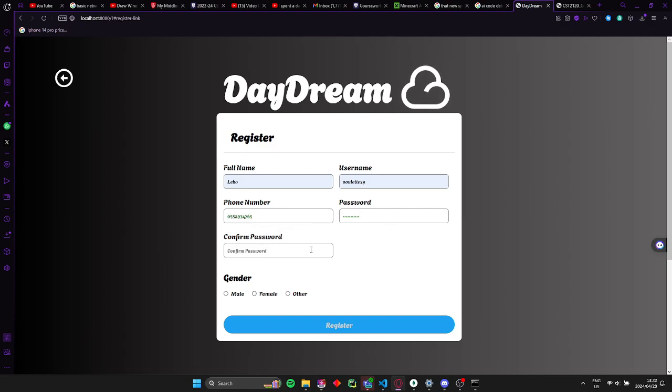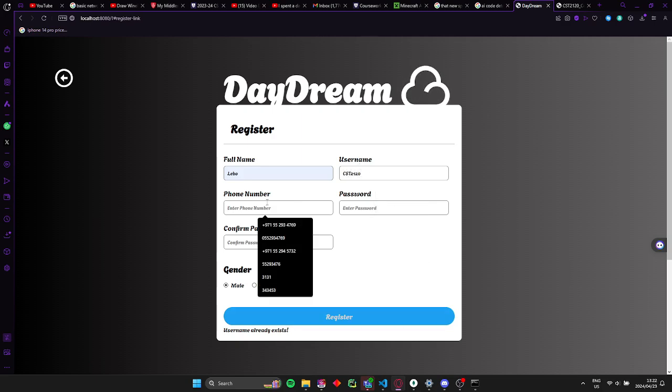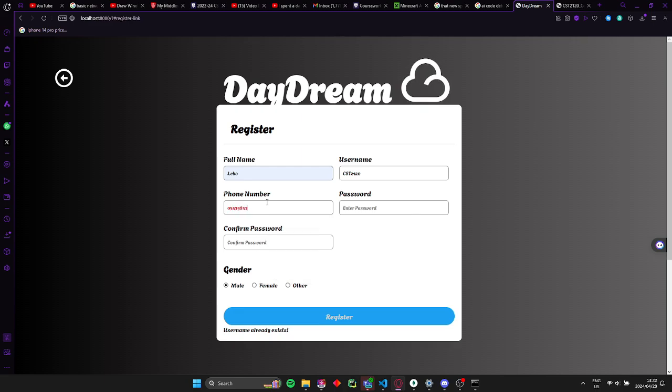For the password, it must have at least one capital letter and be 6 characters long, or else it will not be valid. And the password must match the confirm password. If they do not match, then it will prevent registration, and it will dynamically show you all the error messages according to what the error is, here on the form. So, username already exists.